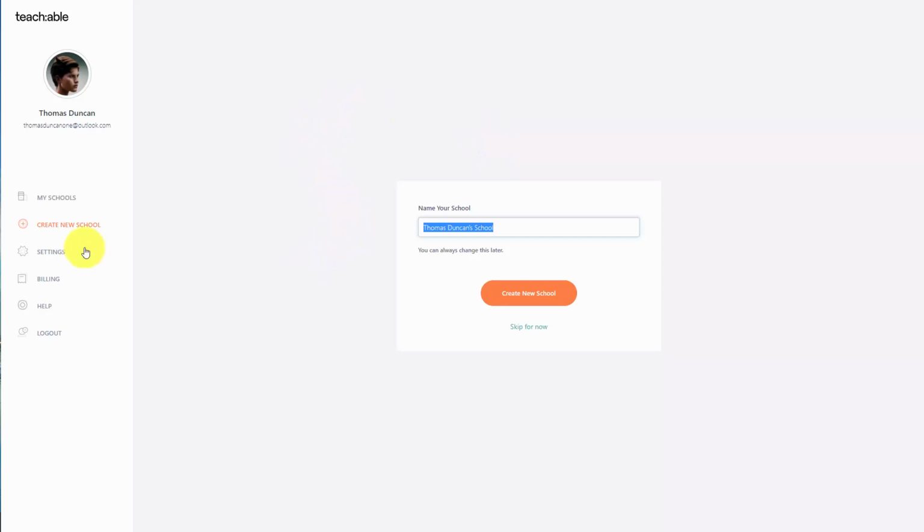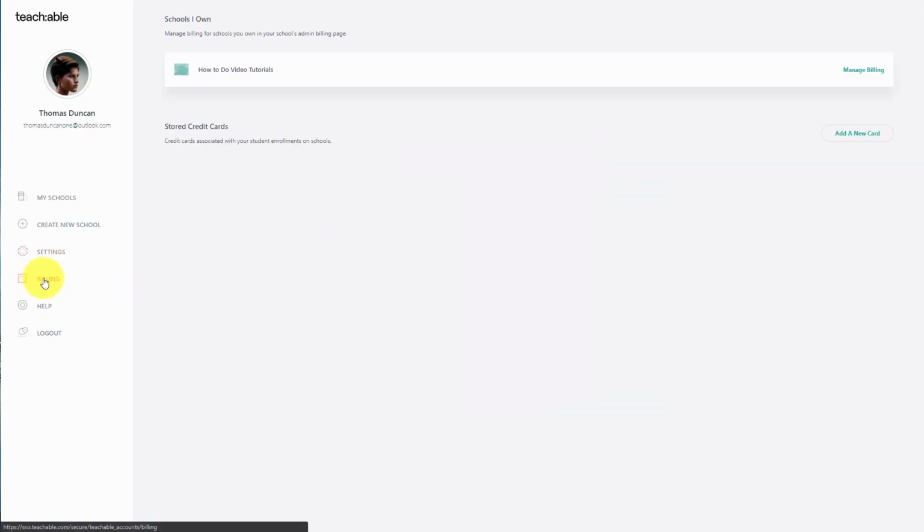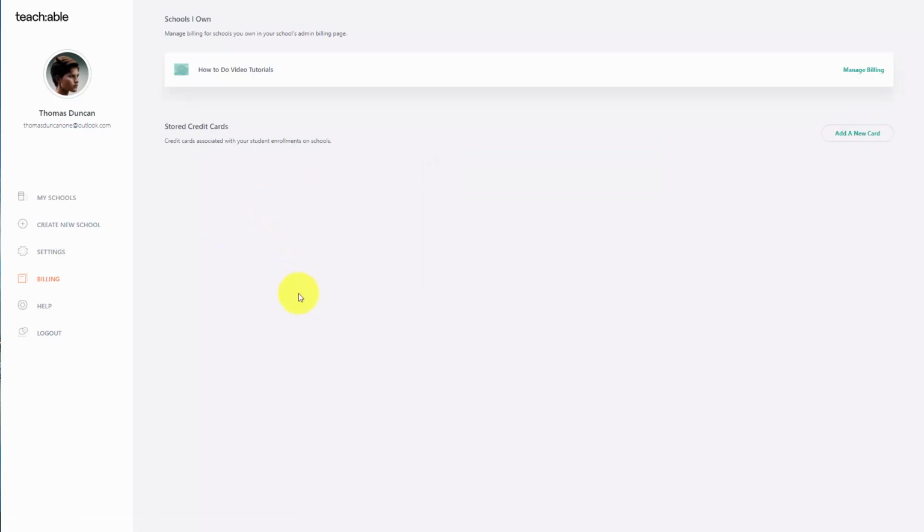What you can then do is take a look at your settings. That brings you back to your profile settings. You can then take a look at your billing. And this is where, if you are going to be paying for your Teachable account, you can add in your card information. And once you've done that, you will have configured your initial settings.